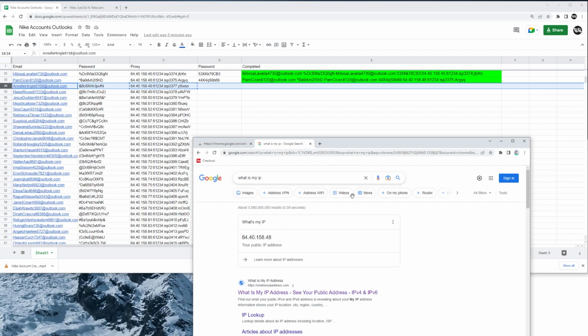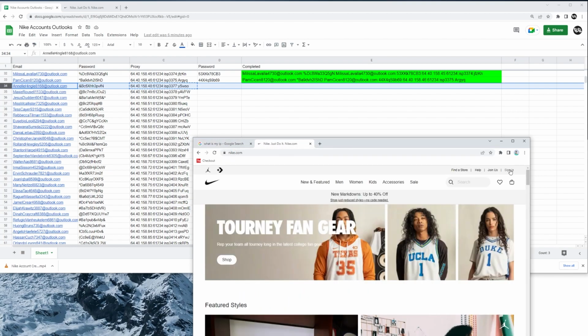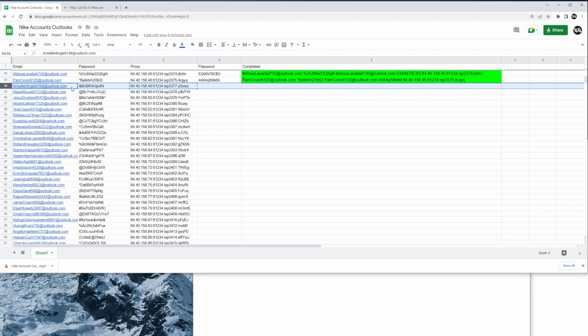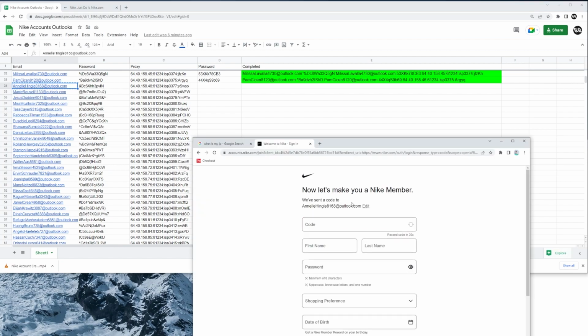Now, since this browser is using this proxy, we can begin to create the account. We will come to nikke.com. We are going to click sign in, and then select this Outlook account right here, and we're going to be creating a new account. Email, click continue, and now it brings us to the account creation menu.